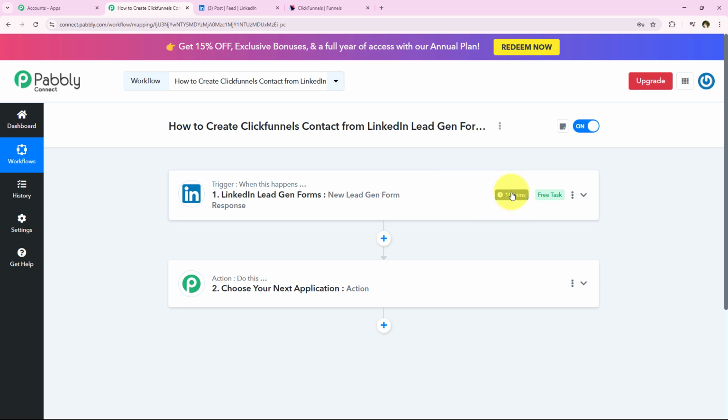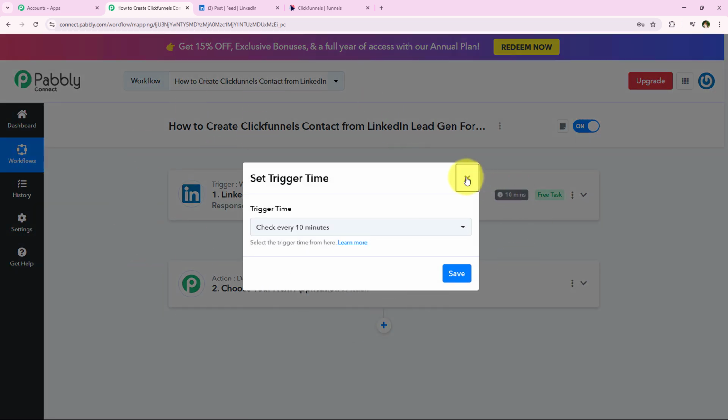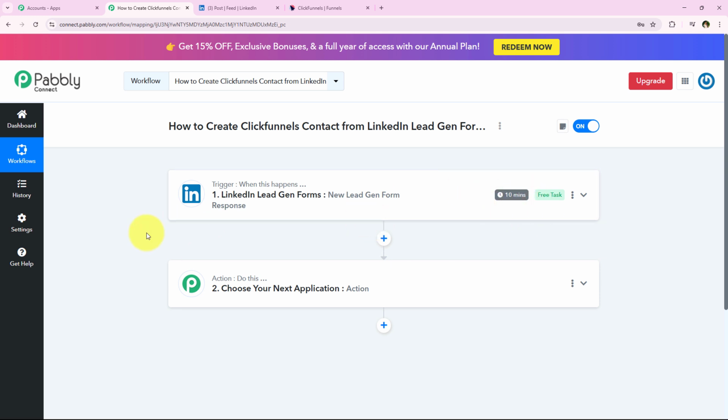Here you can see that it is saying the trigger will check for new data in 10 minutes. And if you want to reduce or increase this time, you can go towards this three dots, set trigger time, and you can reduce or increase the time right from here. I'm just going to keep it as 10 minutes only. And then we're going to move on towards our action step.